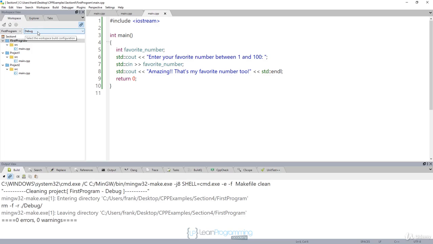Notice that we've got build configurations here, and there's a couple. You've got debug and release. You can choose either one. We're going to use debug throughout the entire course because that's what we're doing. We're basically developing right here. Release is when you want to release the file to production for your users to use.